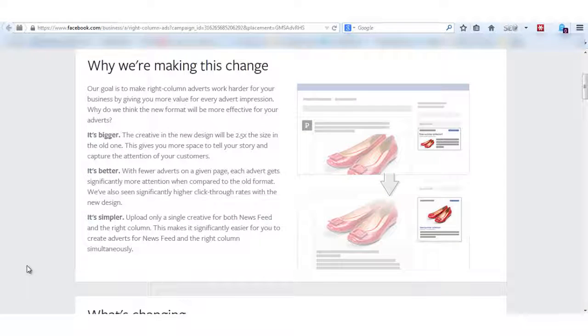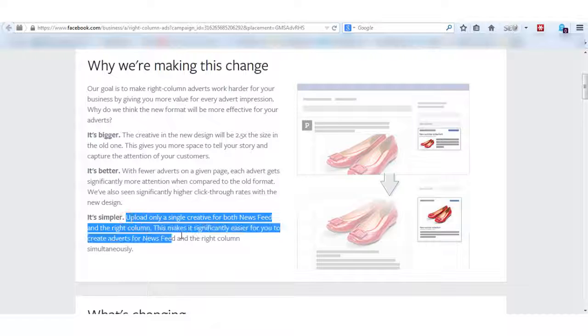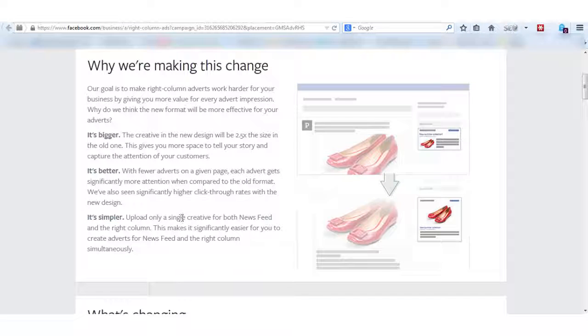If you look at Facebook's blog post explaining the right hand side advertisements, you will see that the main advantage would be that you can use the same image for the newsfeed ad as well as the right hand side ad. A single creative, as they call it, can be used for both newsfeed and right column.